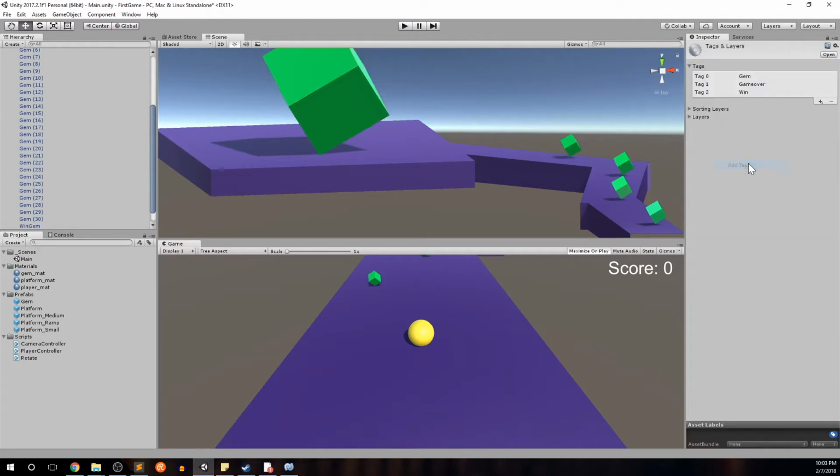You'll want to hit add tag. And then in this tags listing, you'll want to hit the plus button and add the new tag of win. And while you're at it, you probably want to add the new tag of game over as well, because that's going to be the tag for our next object that we're going to put within the game.